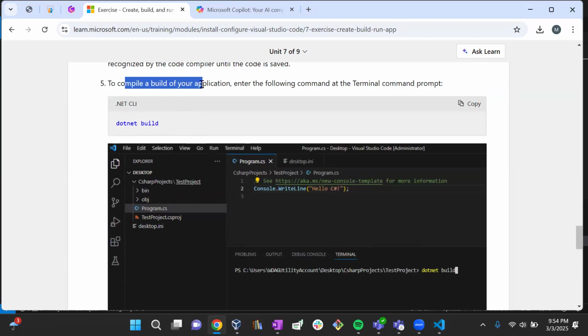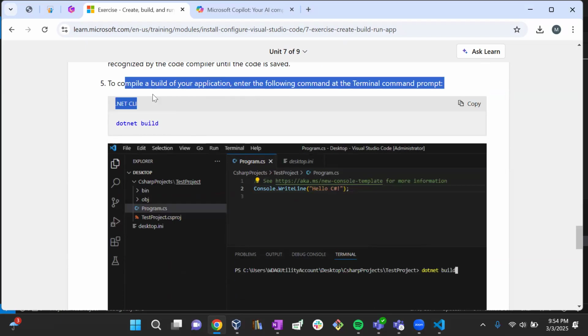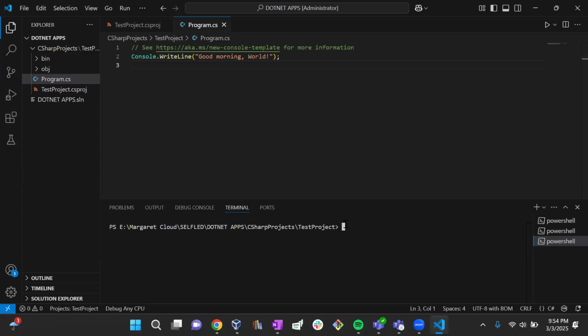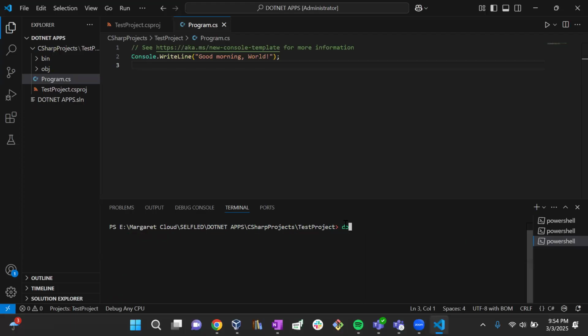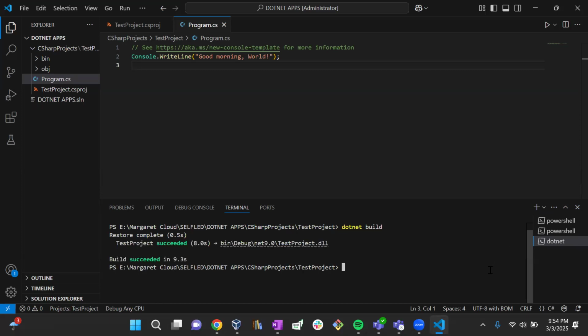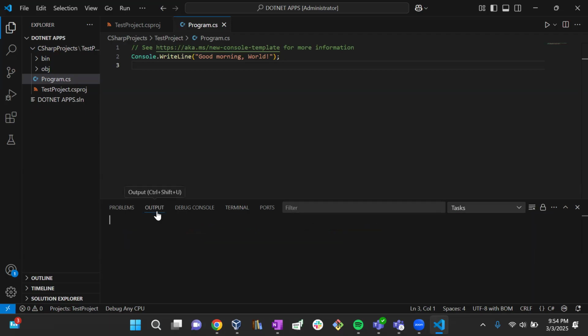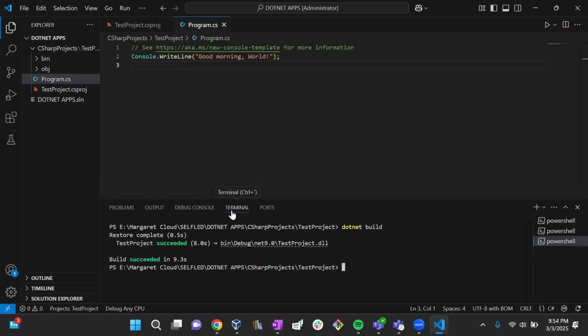To compile a build of your application, enter the following command at the terminal. So we want to build now, since we have saved our work, .net.build. Is it that way? No, it's not that way, sorry. So .net build. So it's compiling. You can see the amount of minutes that it's taking to compile. And then build successful. Maybe we can go here to see the outputs. No outputs. Okay, terminal.